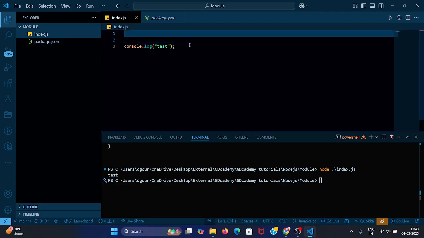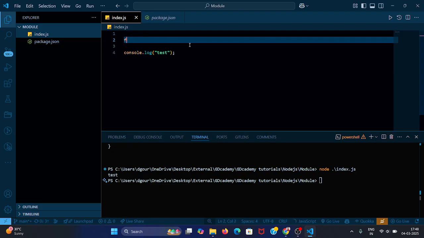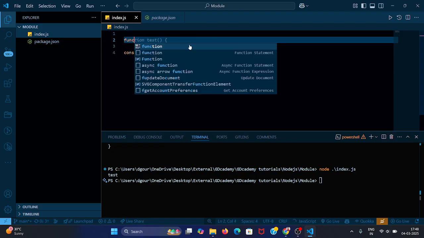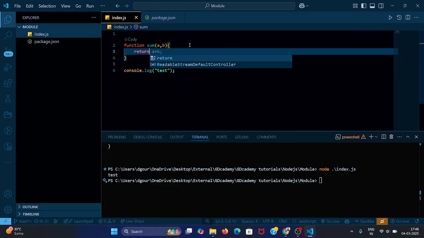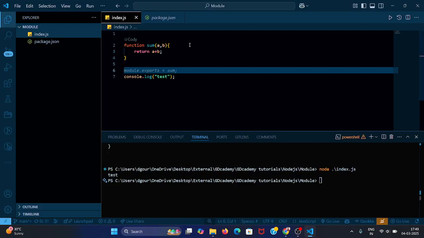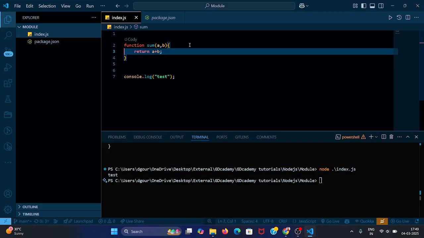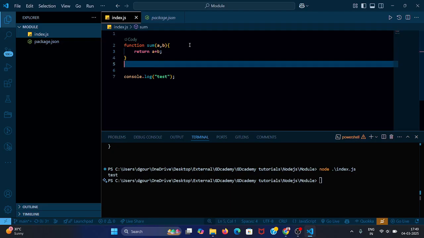Let's write a function to do sum. Function sum. Inside it you can pass a and b, and after that we can return the result whenever the function is called with a and b. After that, let's call the function. It will return a plus b, but we want to print it, or let's keep it separate.